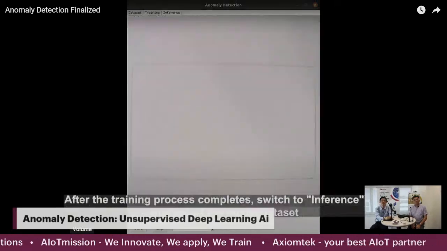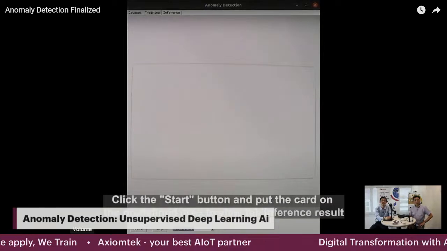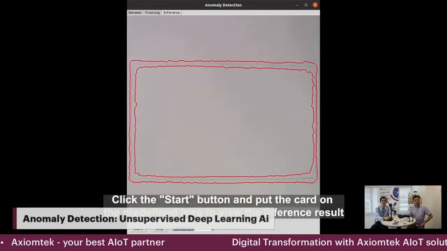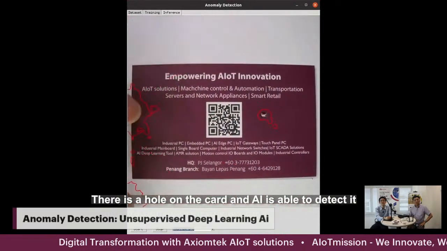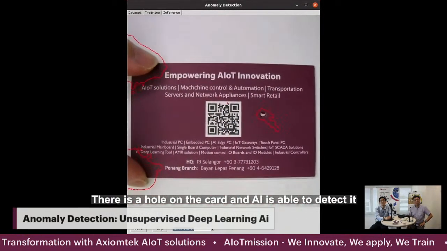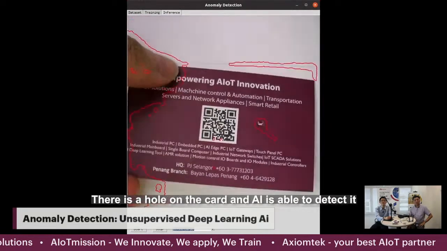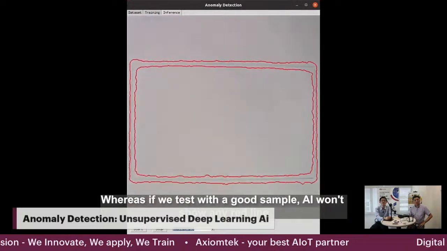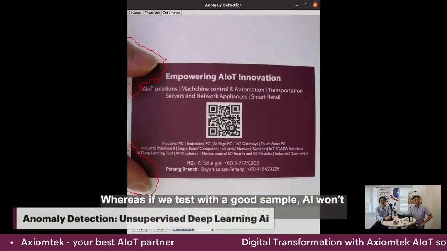After the training process completes, switch to the inference tab and select the model and dataset. Click the start button and put the card on the predefined area to view the inference result. There is a hole on the card and AI is able to detect it. Whereas if we test with a good sample, AI won't show any red line. Yeah, this one is a good sample.